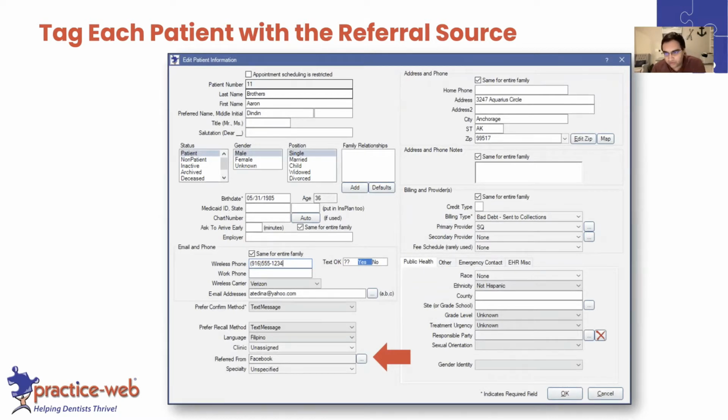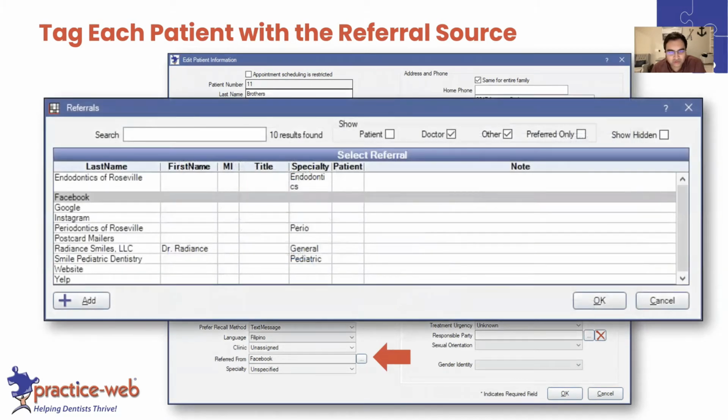We have a separate referral tracking tutorial on this, but I'm going to show you just when you click on those 3 dots next to the referred from field in the edit patient information screen, it'll allow you to select the referral source. So it usually prompts you whether this is an existing patient that this new patient came from, where they were referred by an existing patient, or is it a different referral source?